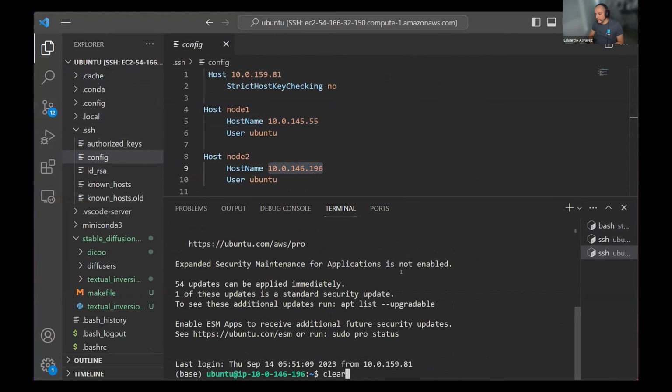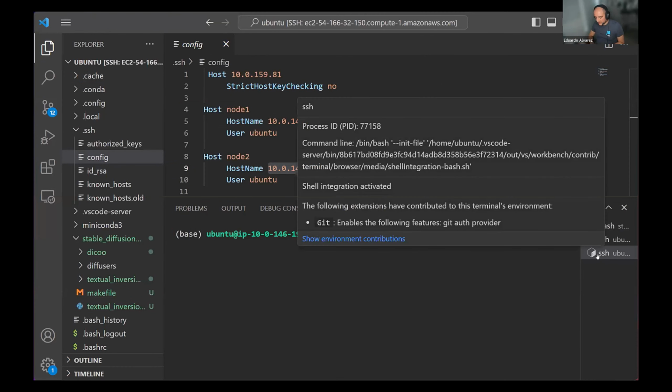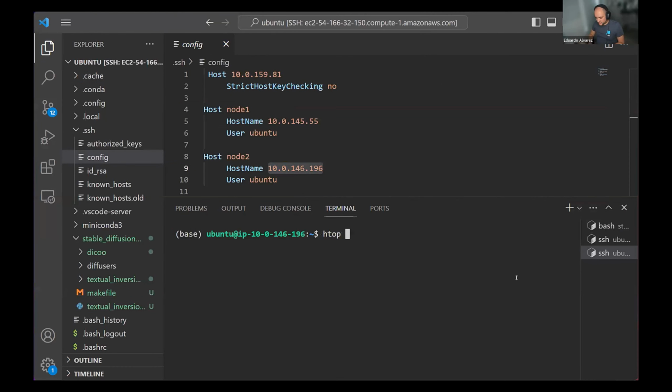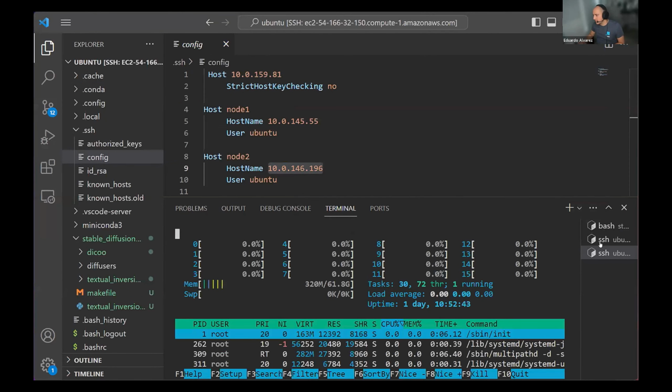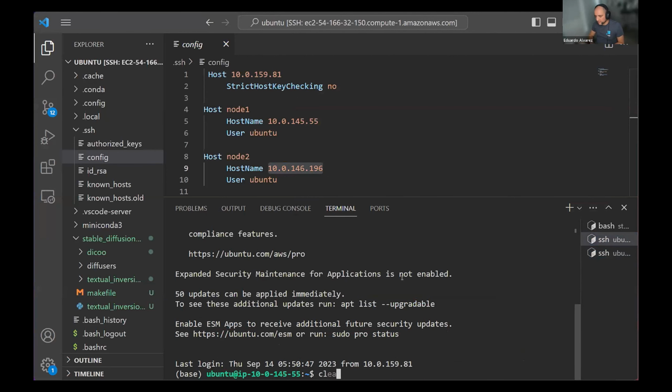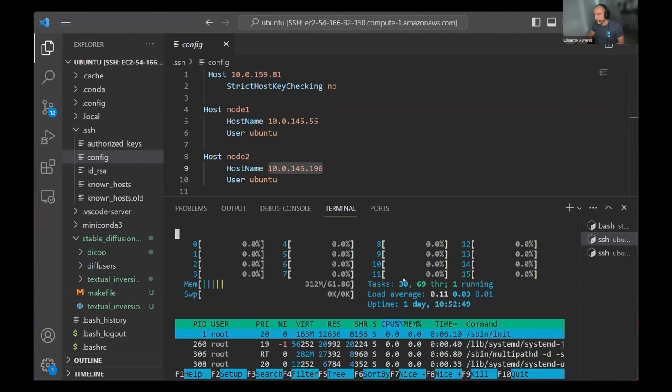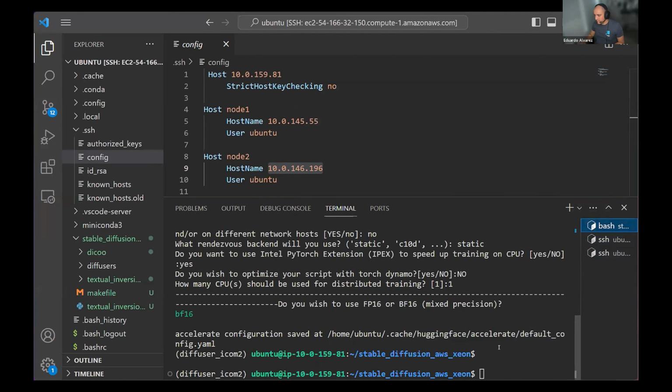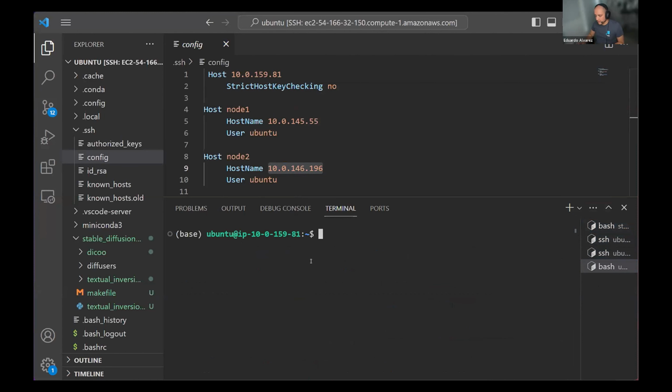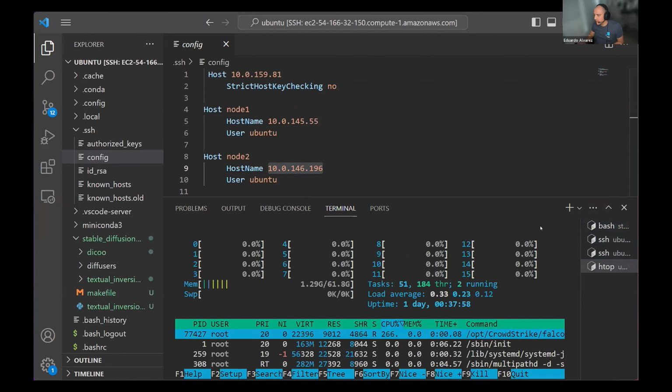Okay, good to go. So what I want to do in each one of these is run htop just so we have an interactive view of the compute that's being used inside each one of these. So we'll do that, and then let's see what else. Oh yeah, and I can just run an htop as well inside of our master node. And then we have htop running in each one of these. So we can see the compute that's being utilized.